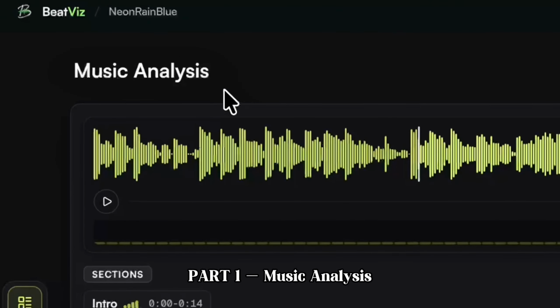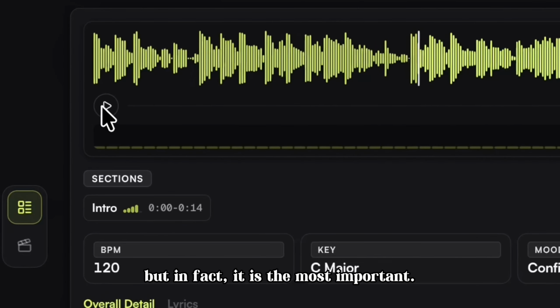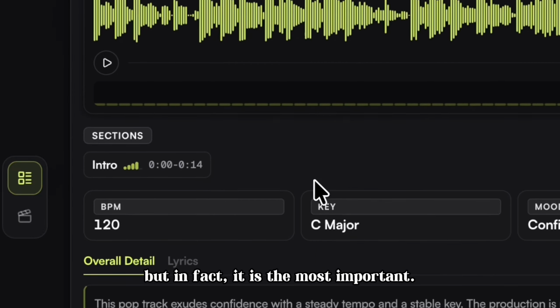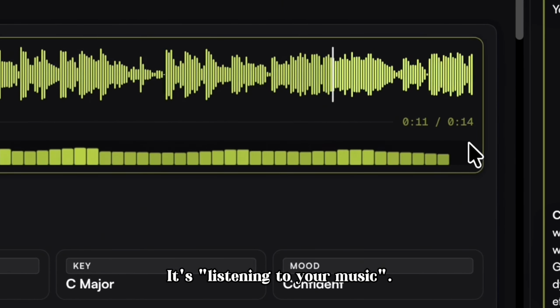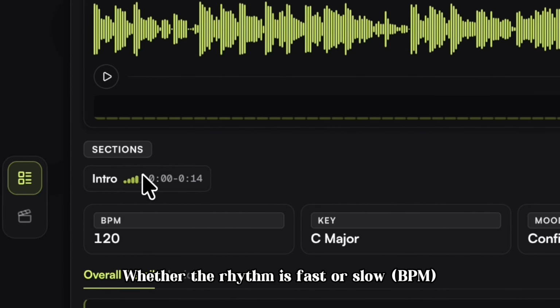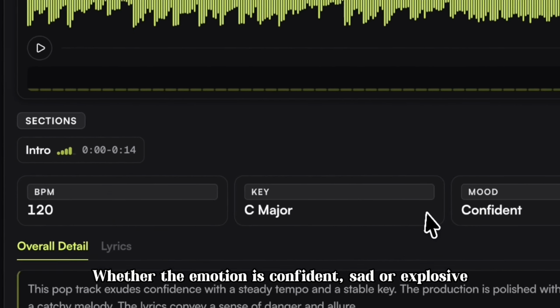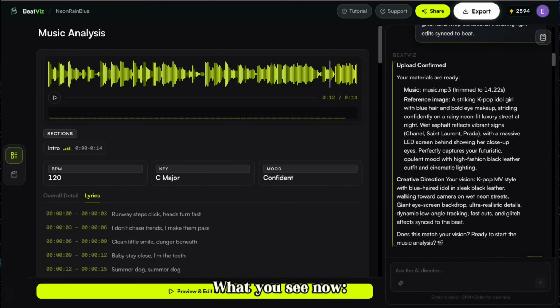Part 1. Music analysis. This part is often skipped by many people, but in fact, it is the most important. What is it doing? It's quite simple. It's listening to your music. It will automatically analyze for you whether the rhythm is fast or slow, BPM, whether the emotion is confident, sad, or explosive, and when each lyric appears. What you see now, this is actually a music manual.